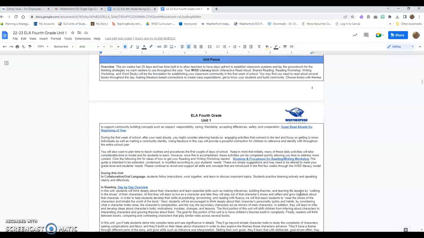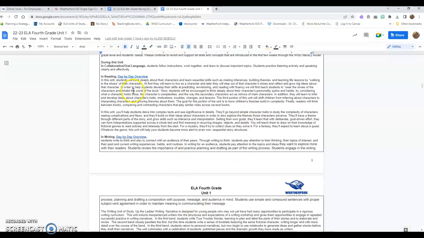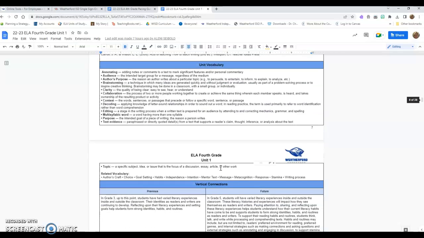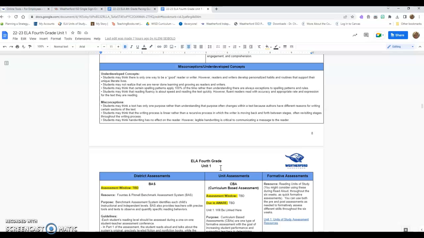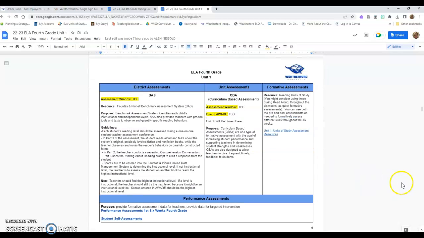You still have your unit focus, and you'll definitely want to click on these day-by-day overviews because it breaks down each lesson of the unit, and a lot of teachers use this for their lesson plans. It seems to be very helpful to you guys. This will break down the unit and what it's about and give you those day-by-day overviews. We still have unit vocabulary, vertical connections, and misconceptions. And now you'll see that all assessments are located on one page.